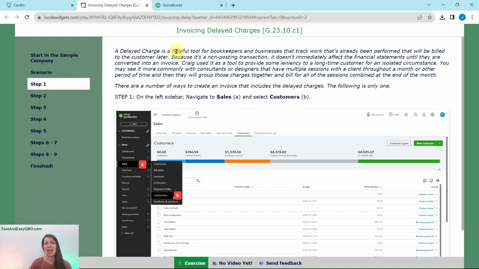A delayed charge is a helpful tool for bookkeepers and businesses to track work that's already been performed that will be billed to the customer later. Because it is a non-posting transaction, it doesn't affect any of the financial statements until they are converted to an invoice. So it just hangs out there, but it doesn't really do anything with the financial statements until it's actually been moved on to an invoice.